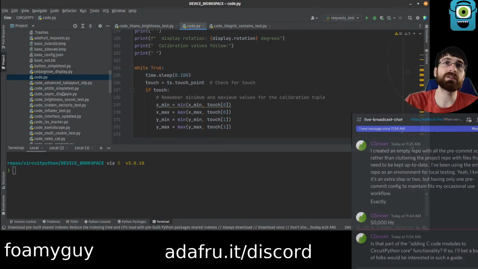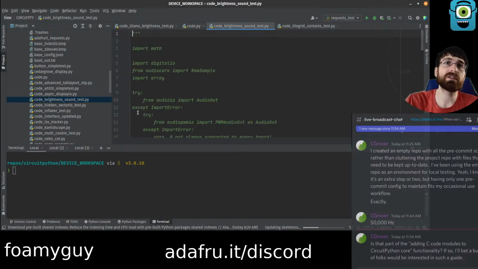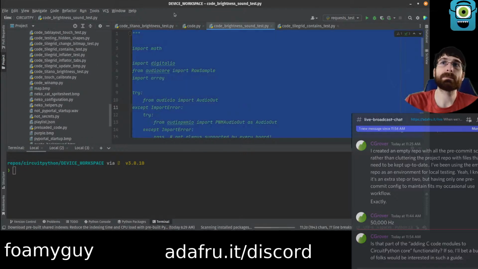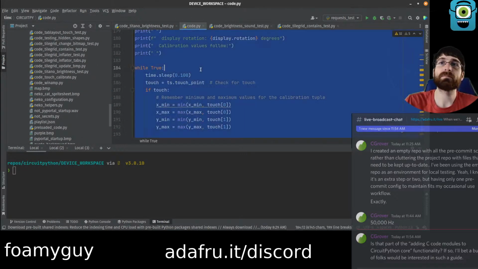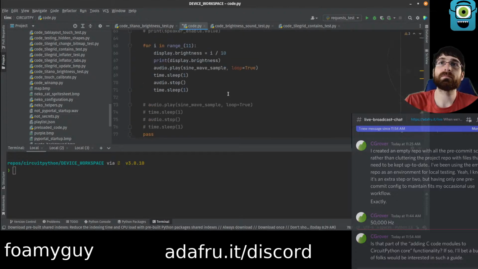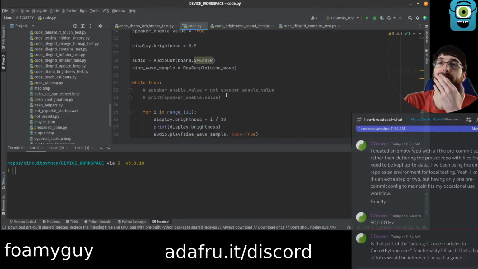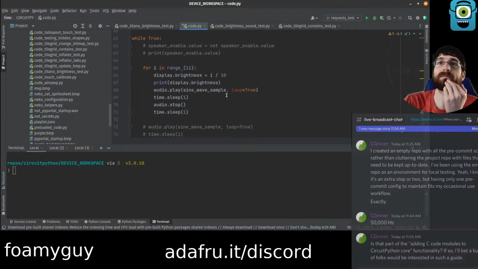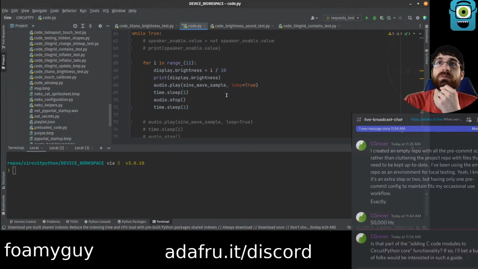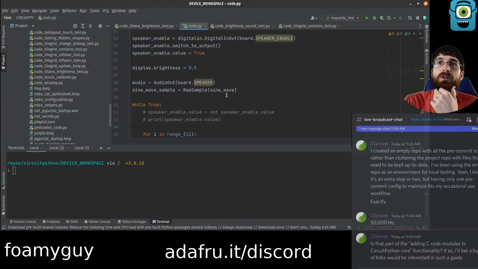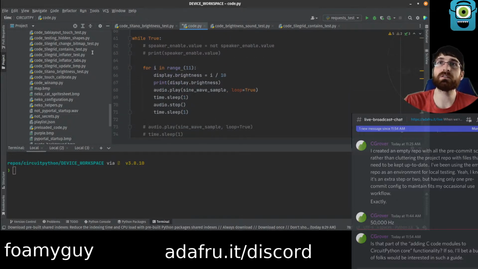I had a couple brightness sound test. So this one is changing the brightness from 0.1 to 1.0, and it's also playing the tones on the speaker.